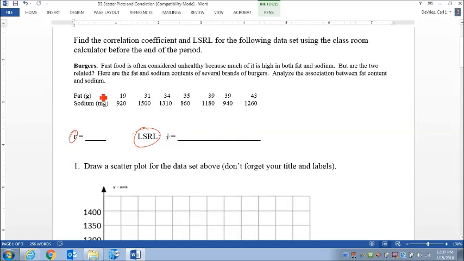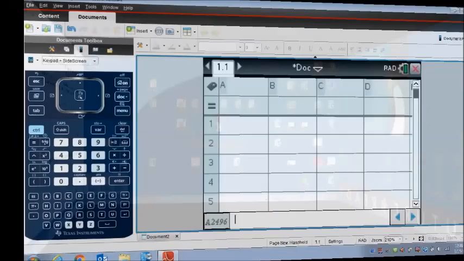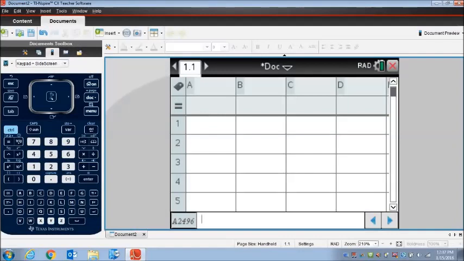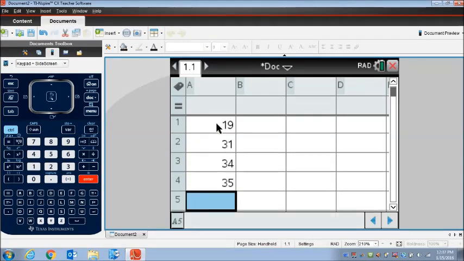All right, so the first thing we have to do is get our data into the calculator. I've got my little t-chart here. This is our x value, and this is our y value. This is going to go in column A, and this is going to go in column B in my calculator, so I can calculate that correlation coefficient and least squares regression line. So I come over to my calculator and type in my data. That was 19, 31, 34, 35, 39, 39, and 43. All right, so we got all 7 of them.